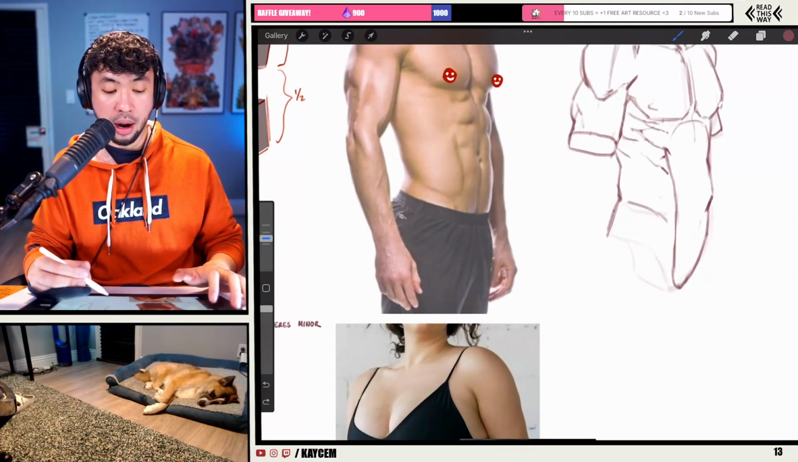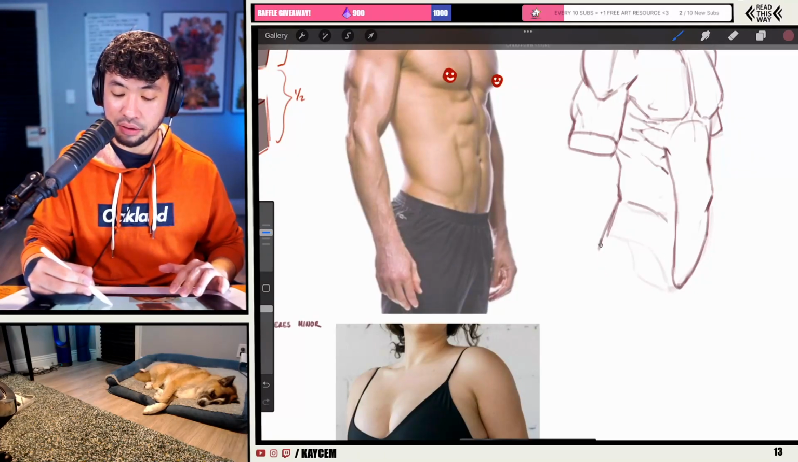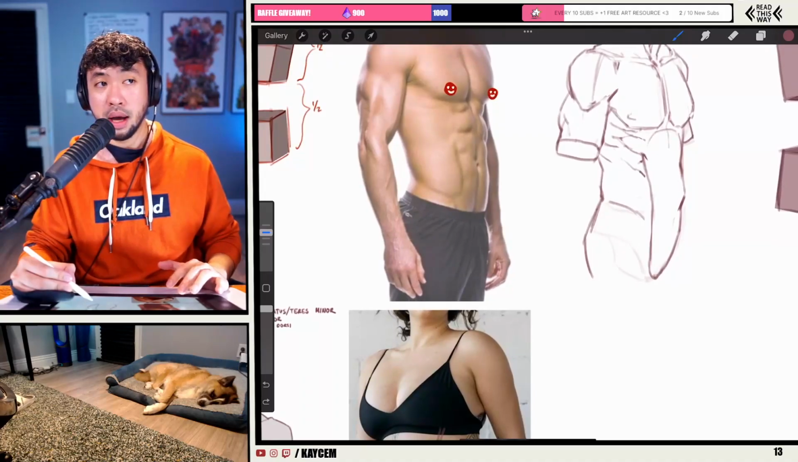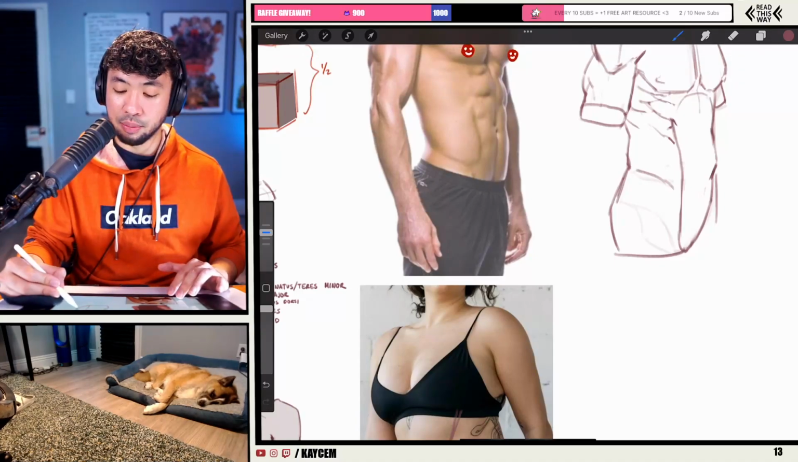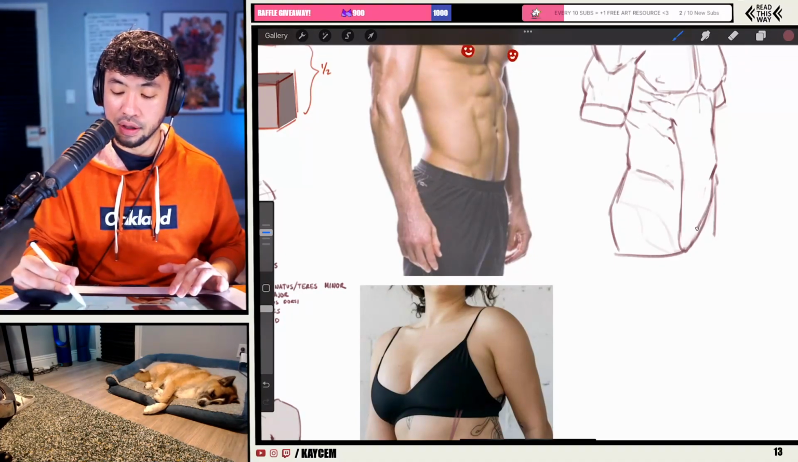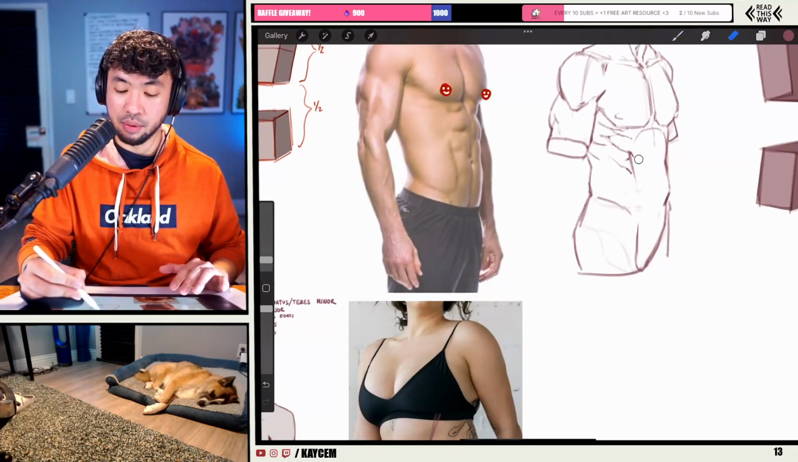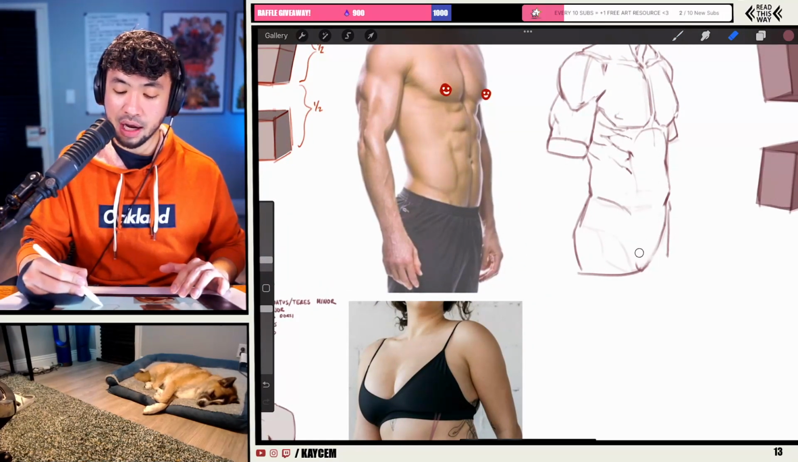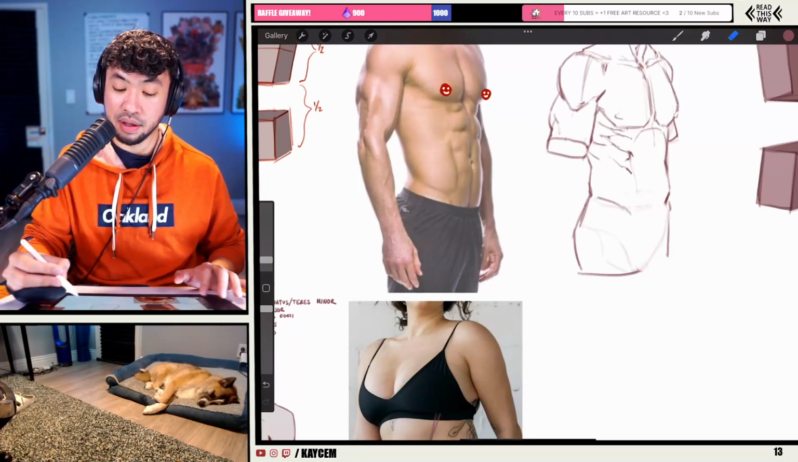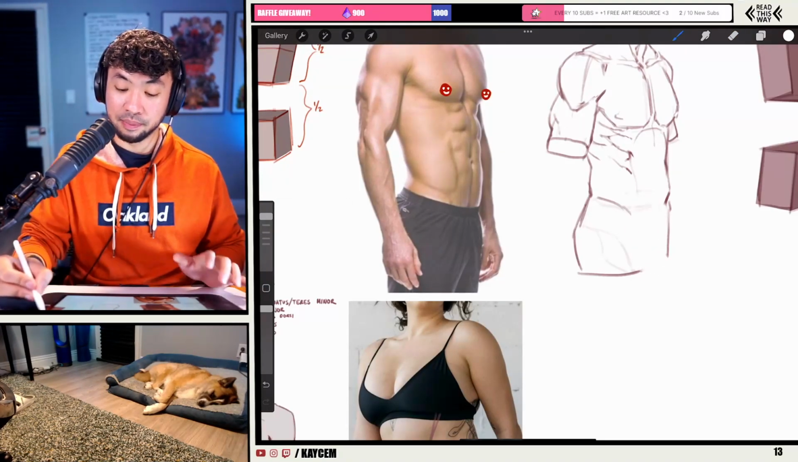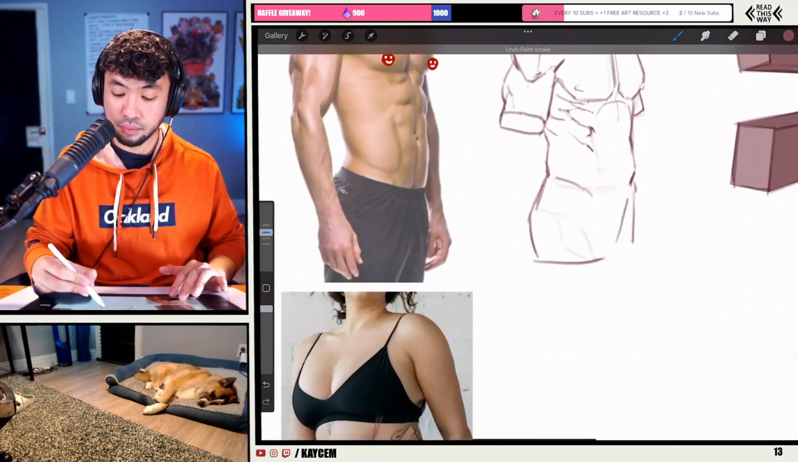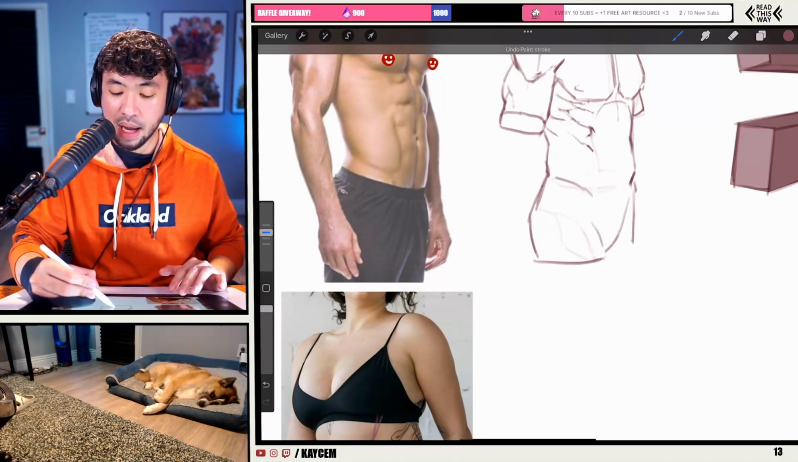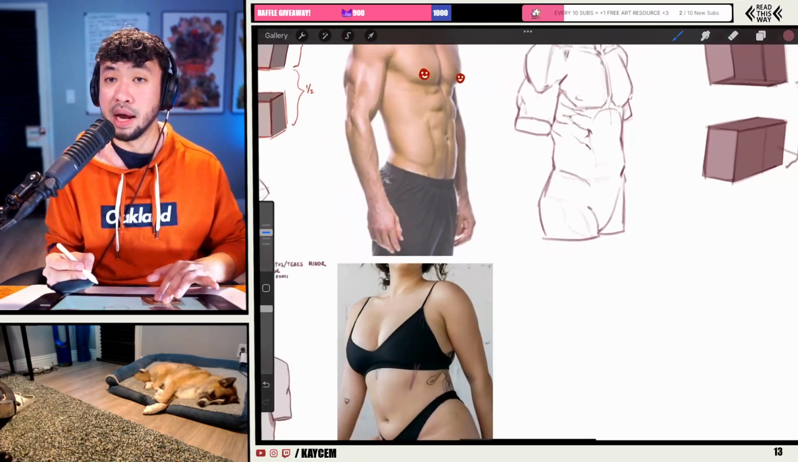But all right, let's go in here now and finally talk about the ab muscles, because I think we've laid out the groundwork, and it will help us out for drawing the abdominal muscles that we have right here. Let's talk about abs now, because right now we have this lumpy structure that we drew out earlier.